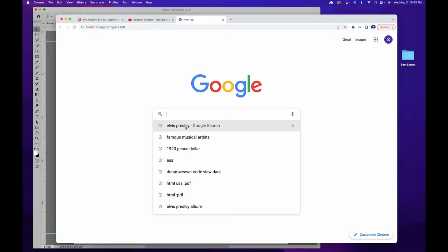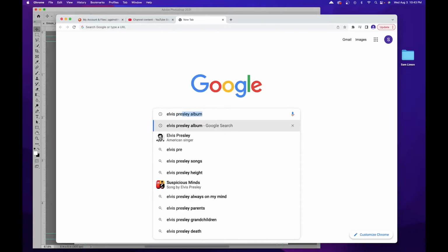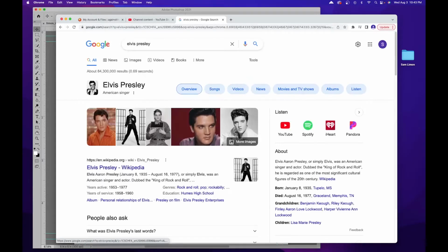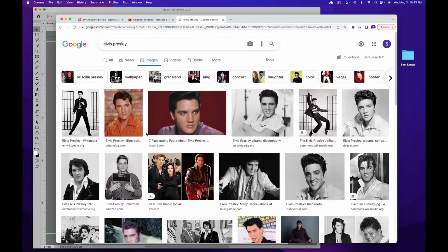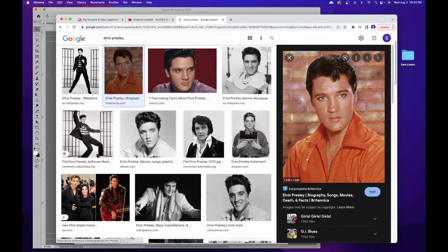I'm gonna go ahead and do Elvis Presley. So I'm gonna first find some images. Go to Google, type in Elvis Presley, go to images, and let's see. I like this one because he has an orange shirt. Not that it matters. We could always change that. It is Photoshop after all. So let's go ahead and click on it.